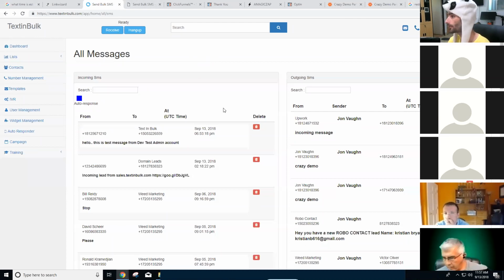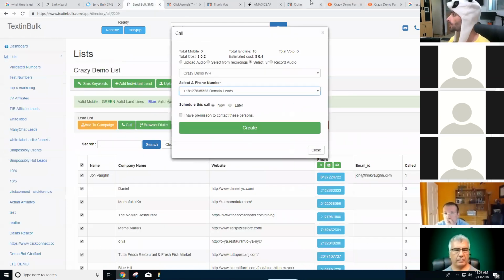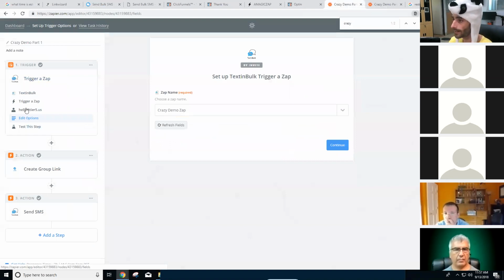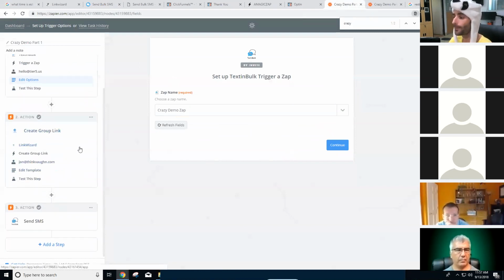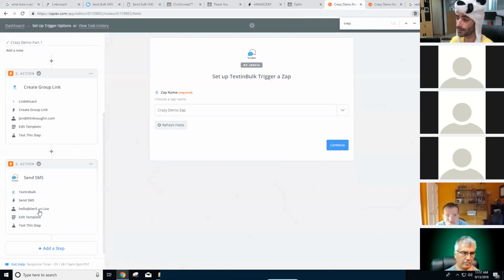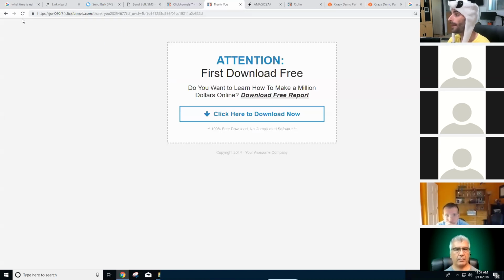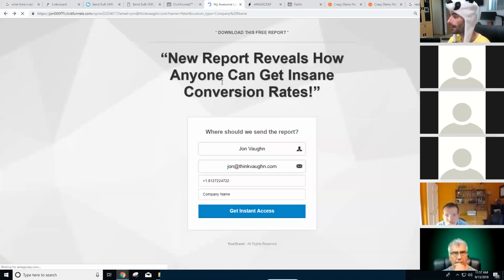So anyways, dude calls your IVR, they match 1. Whenever they match 1, that actually starts this zap right here. So now you're going to have access to all their data. Then you're going to pass that data to this group link right here. Once you pass it to that group link, then you're just going to send them out a text message with that group link, all right? Now they're going to get that group link. They're going to click that group link, and they're going to be on some page like this, all right?